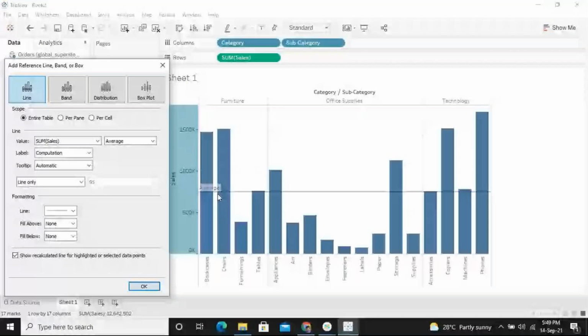So now, what I want is this line, the average. I don't want the word average. I want the exact value. What is that actual value? I don't want the word average, I want the value. Understand what I'm telling?